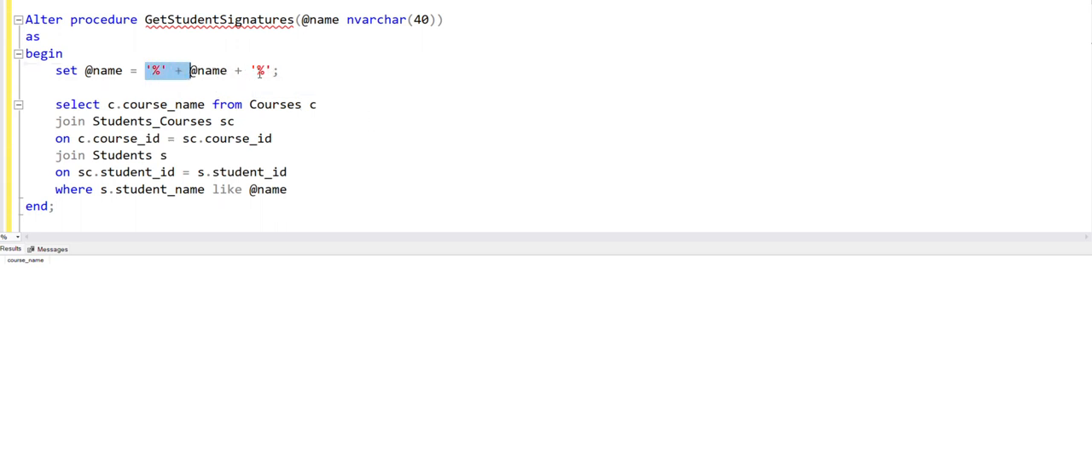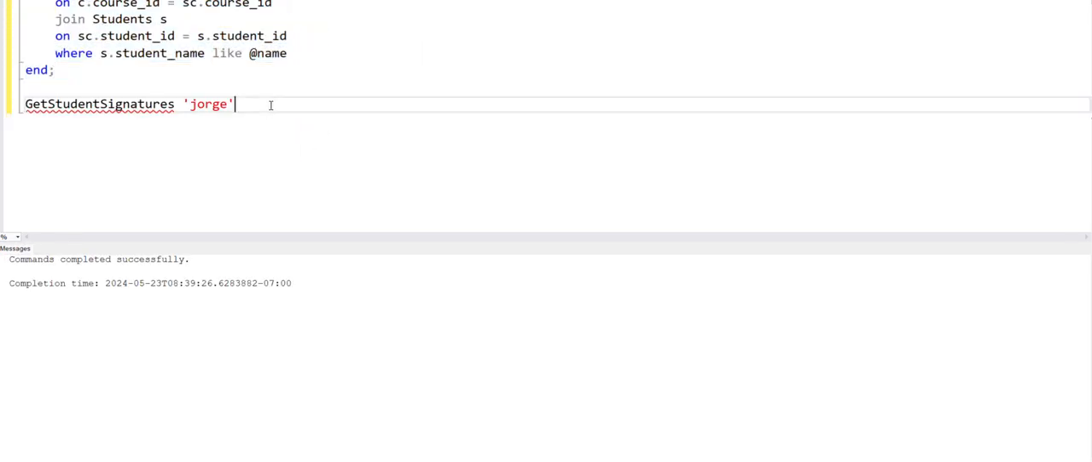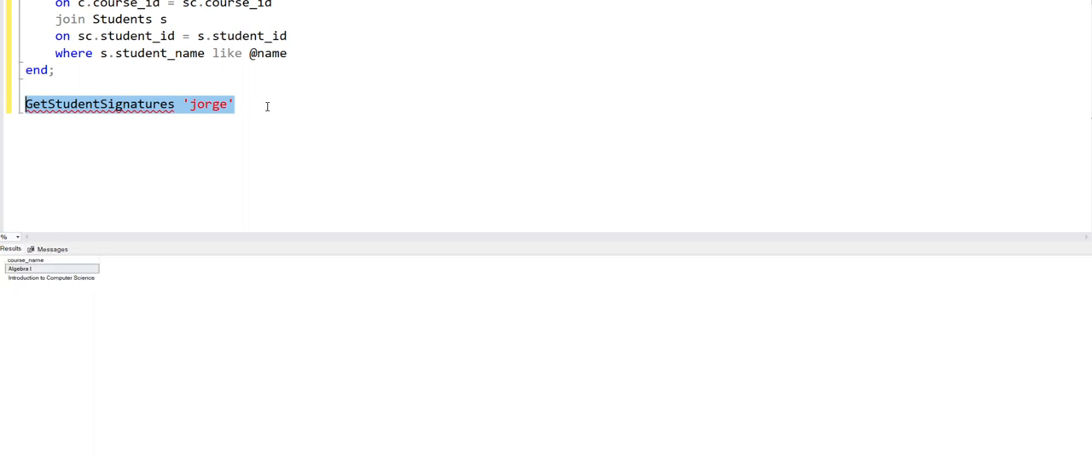What is the difference? If I remove this, it will only look that the string begins with this, and then this is the wildcard at the end of the string. But if we have two wildcards, this means that the beginning of the string could be anything, and the end of the string could be anything, but it should have this variable in the middle. So let's run this. Now, if I only pass Jorge as a variable, it will work. So that's it for today. Thank you.